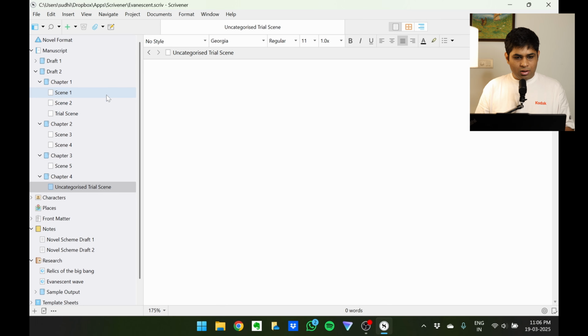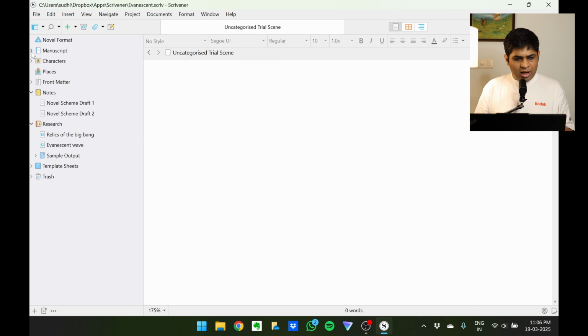Now what you're seeing here on the left hand side, the sidebar, is a couple of folders. There's your main manuscript folder. You have a characters folder, a front matter folder, a notes folder, a research folder, template sheets, and finally the trash. Now, a lot of your main writing is going to be in the manuscript folder.